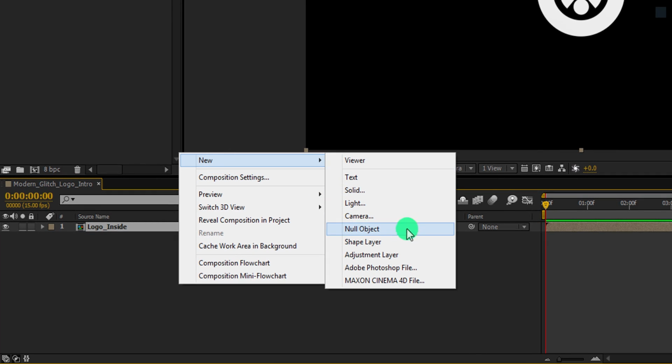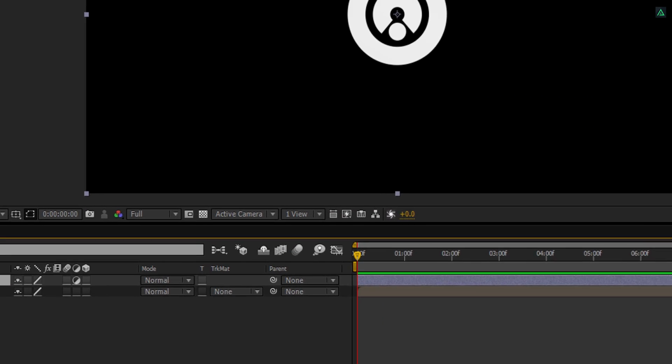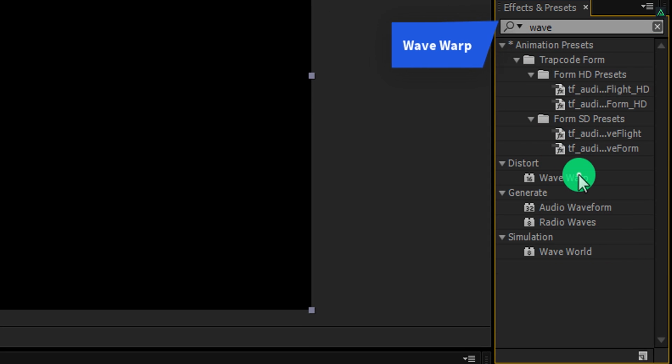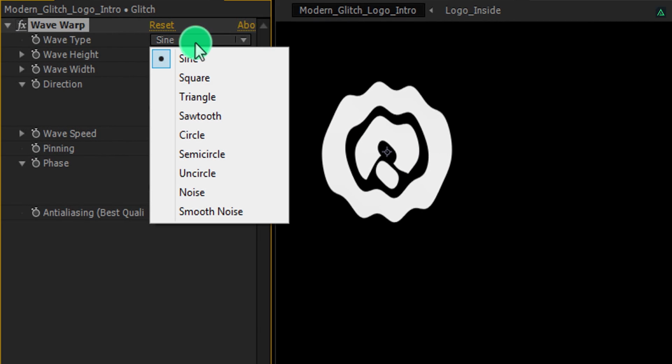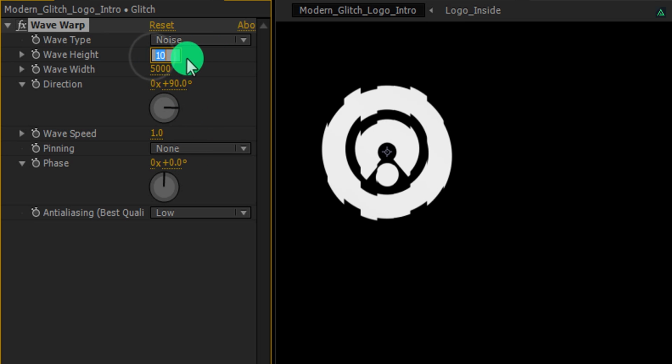Create a new adjustment layer and call it the glitch. Now go to the effects and presets and search for the wave warp effect. Apply it onto the adjustment layer, and let's adjust a few settings. First, change wave type to noise. And then increase the wave width to 5000. Also, change the wave height to 50 for now.